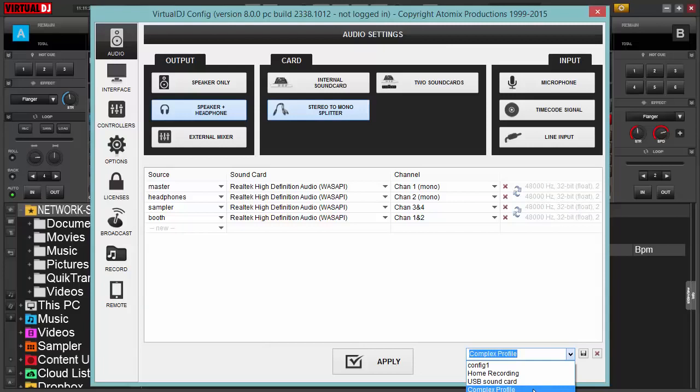We'll click save. If you hit your drop down again, you can go back to any one of your configurations. Now there's no limit to the number of configurations. We go back to home recording, click on it. It goes back to that default that we created with the stereo to mono splitter and adding the microphone. So this is a quick and easy way to change your audio profiles depending on what you're doing.